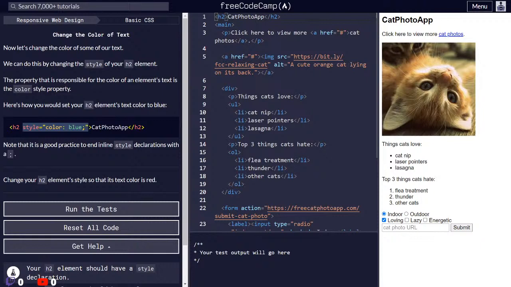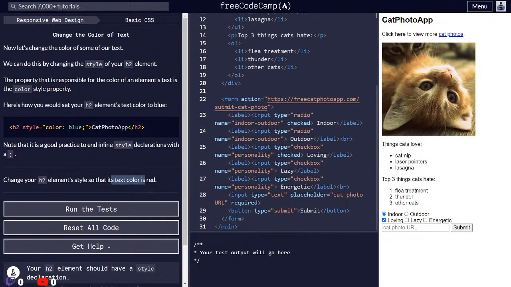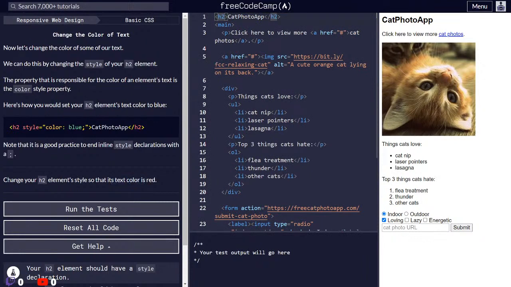Note that it is good practice to end inline style declarations with a semicolon. Change your h2 element's color so that its text is red. So here is the h2 element. We have to give it a style equal to color, then a colon for assigning the value, so red, and end with a semicolon, so it will get red.